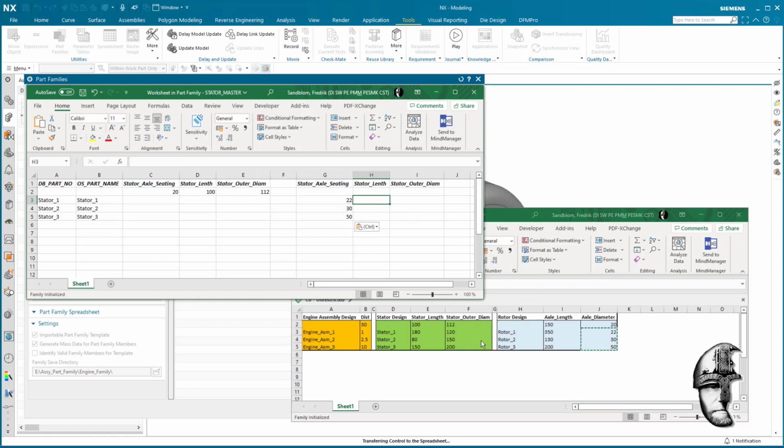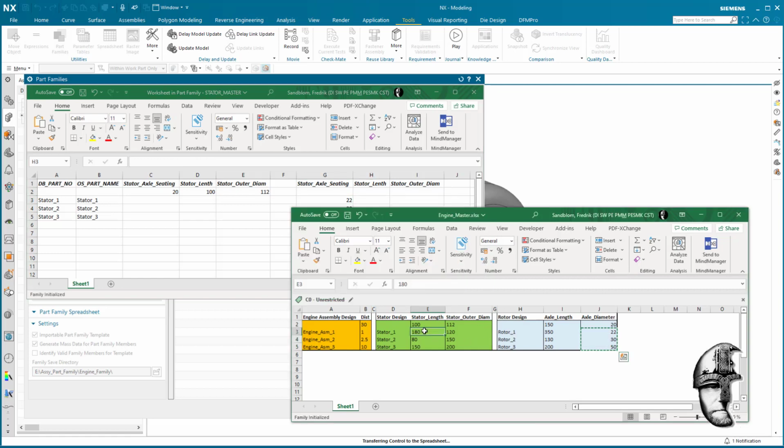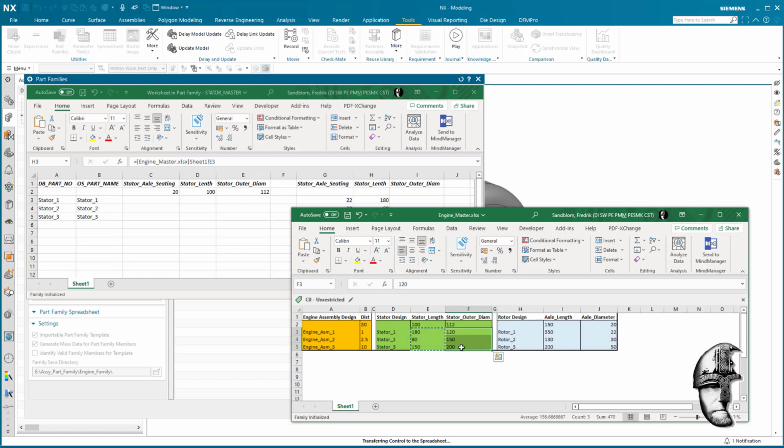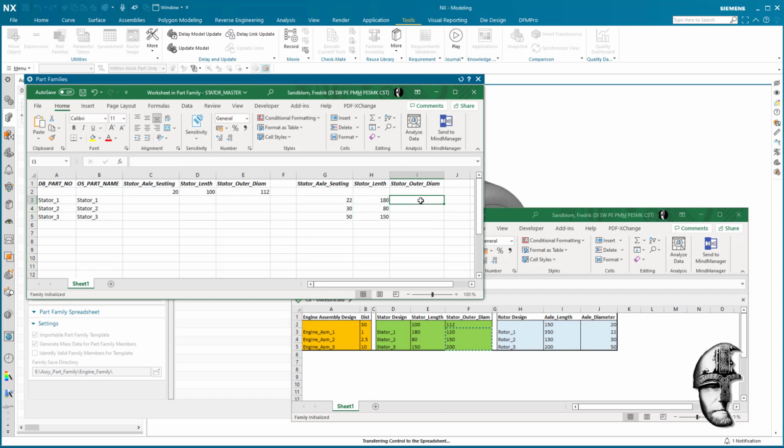We're going to do that with the length as well. We got the stator length, so that comes from the stator column, and we simply copy that. We paste that up here as well. We make sure to paste it as a link, and we're going to do the last one here as well, the stator outer diameter, and we paste that up here as well. Ensure that it is a link.